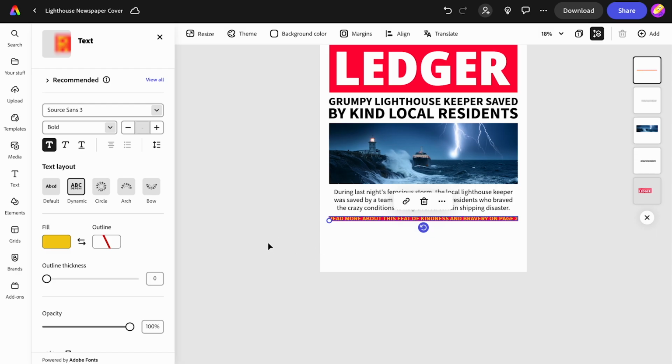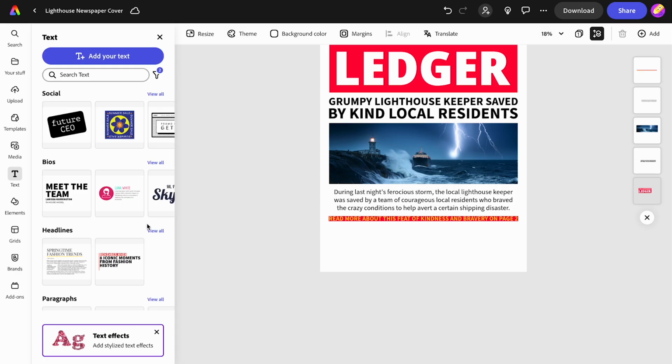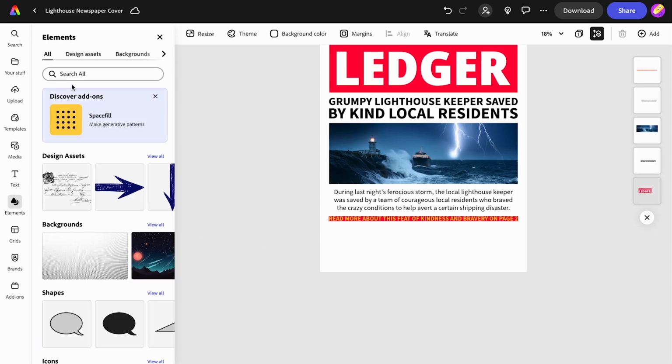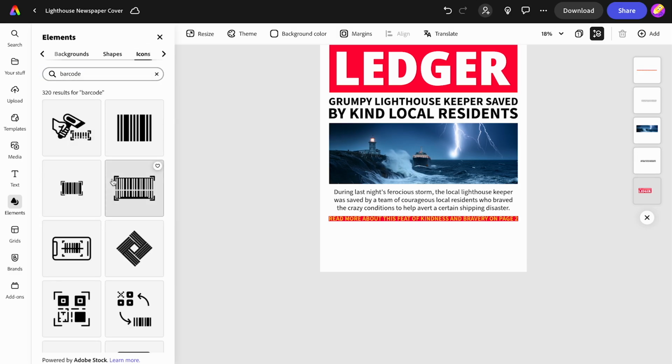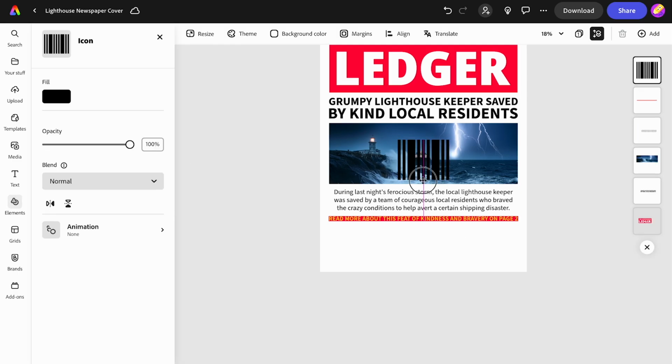Okay, let's have a little bit of fun at the bottom of the page. I'm going to go to elements here. I'm going to go over to icons. Let's put a barcode on there so that when you buy it in the shop, the shopkeeper can give it a scan and you can hand over your money. There we go. Let's make it a little bit smaller, I think. Just give some room to breathe here.